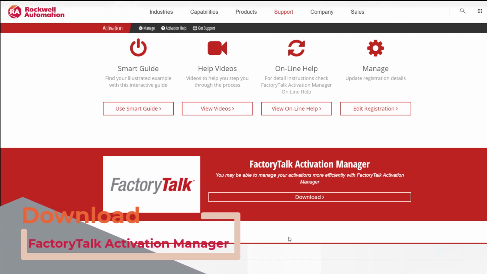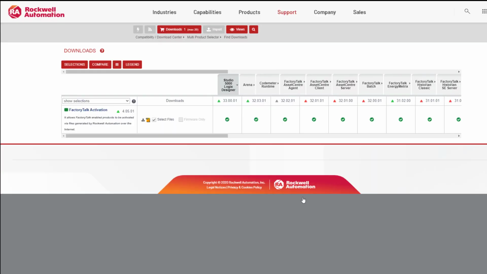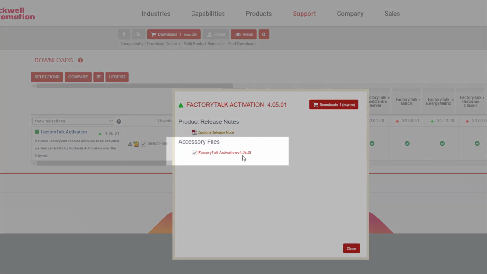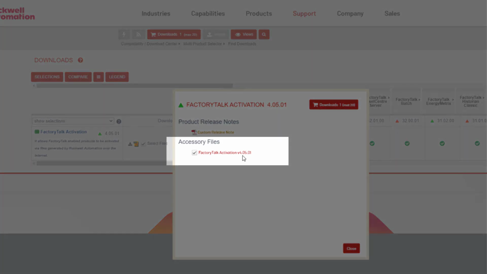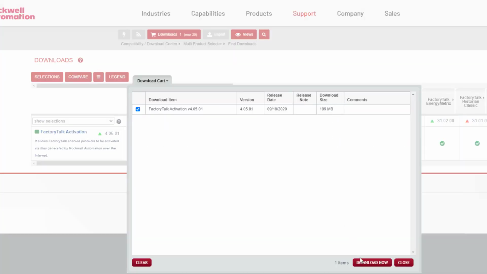FactoryTalk Activation Manager Download. This provides quick access to the latest version of the Activation Manager. Let's hit Download. Choose Select Files. The latest version is already listed. Let's hit Downloads. Download now.